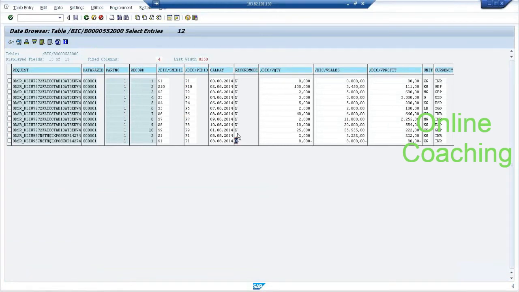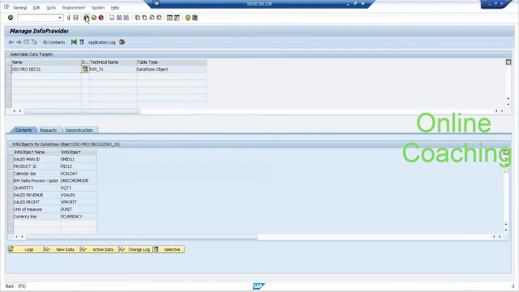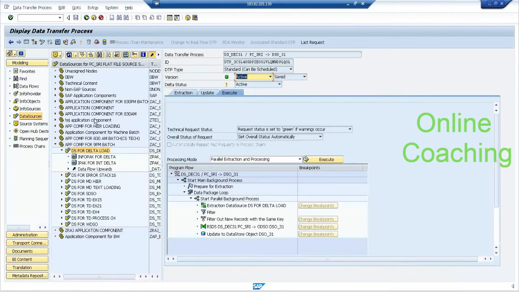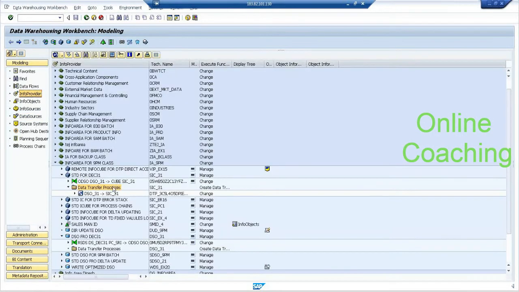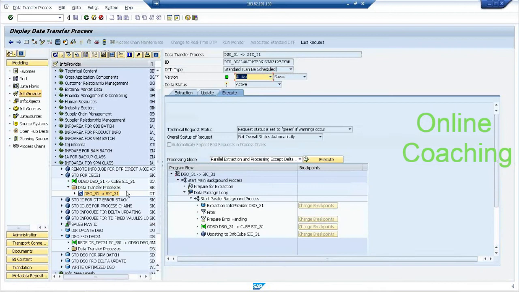Okay. Now I can go to contents tab, click on change log, click on execute. Yes, there is a change. And the latest value is this. Wonderful. Now what I need to do? I need to send this data to InfoCube. So double click on InfoCube DTP.